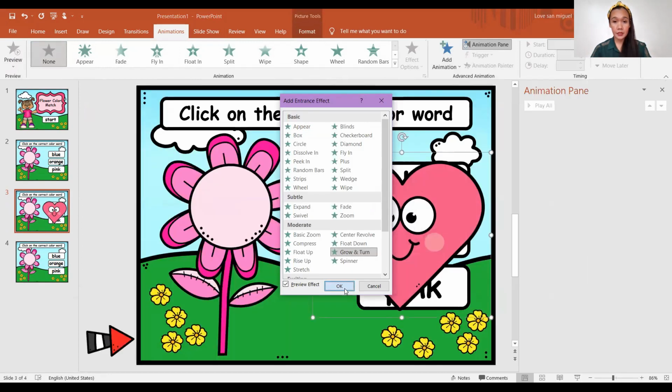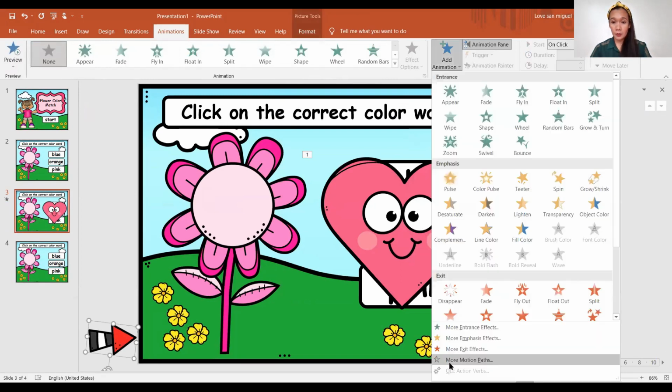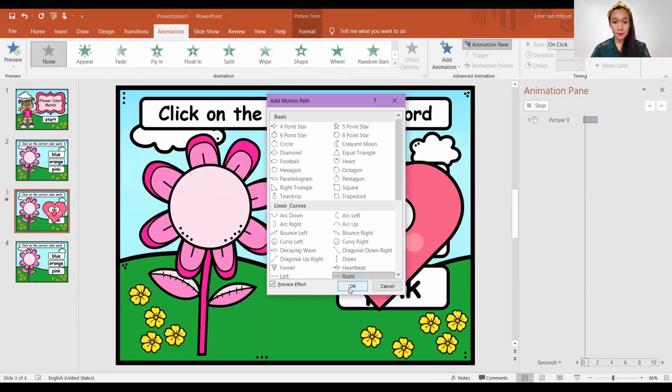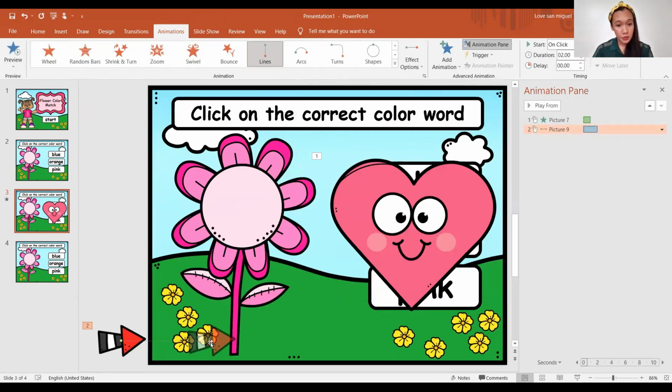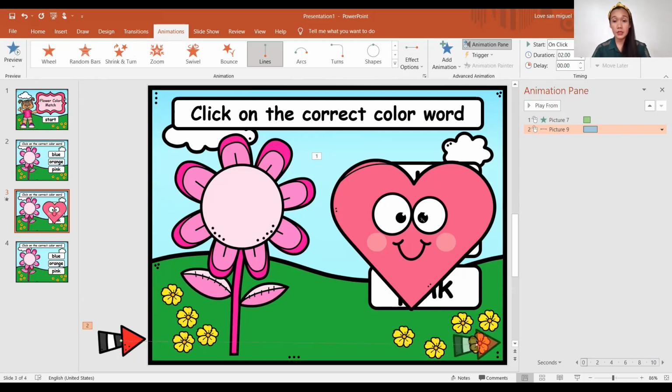So click on that. Okay, and then for the arrow, More Motion Path. Click on Right. Okay. So as you can see here from below, you'll drag the arrow where you want it to stop. For me, that will be it.